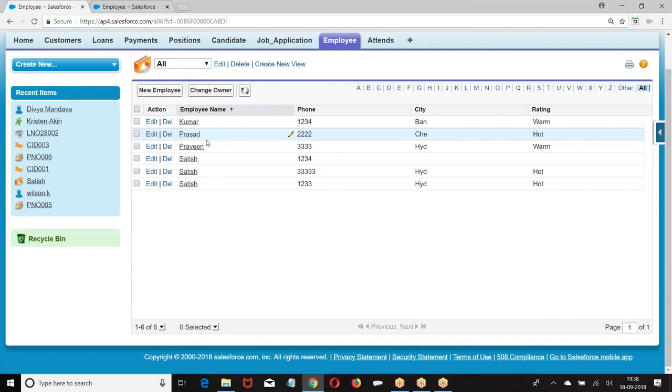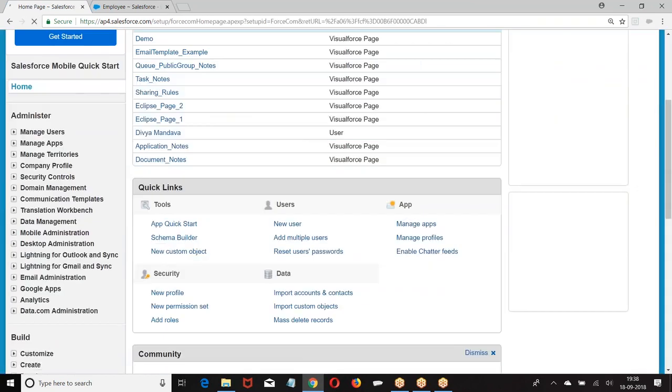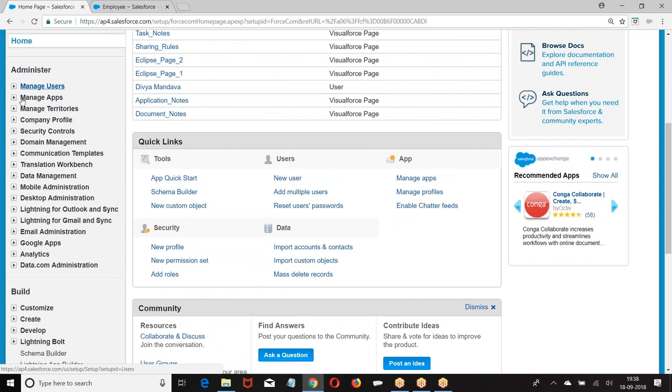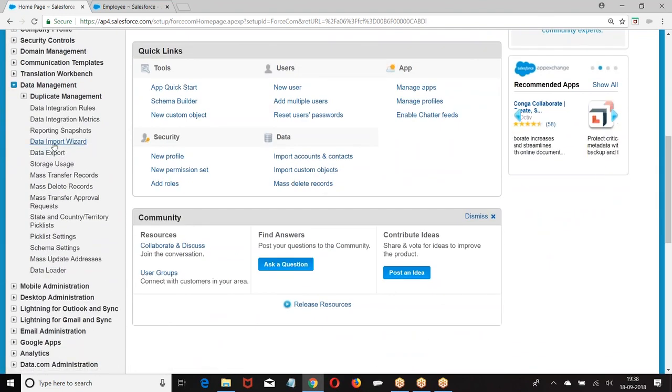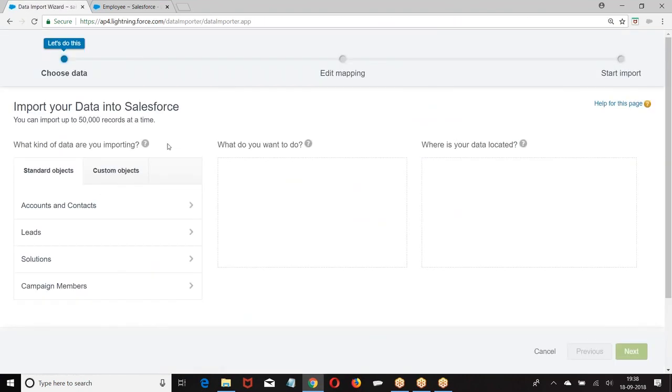It will support every custom object, and it only supports some standard objects: account, contact, lead, solution. Look at this: Setup, administer, data management, import wizard, launch wizard. What do we have here? Account, contact, lead, solution, campaign member. Only these 5 standard objects are supported by the import wizard.